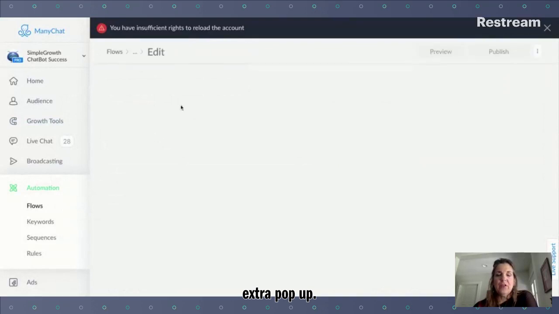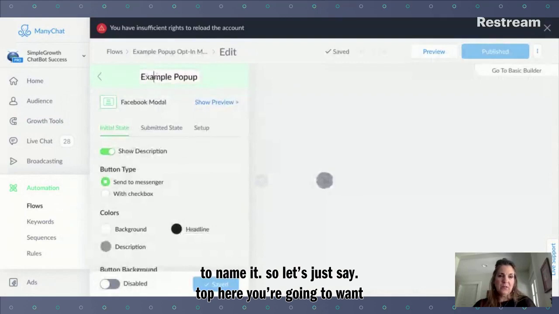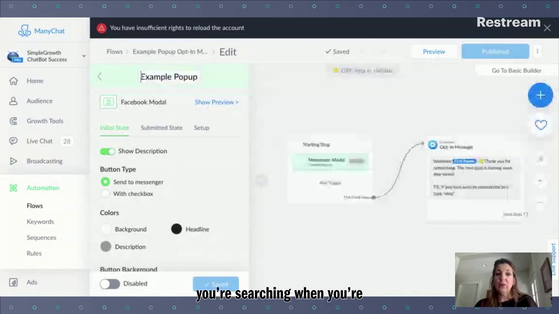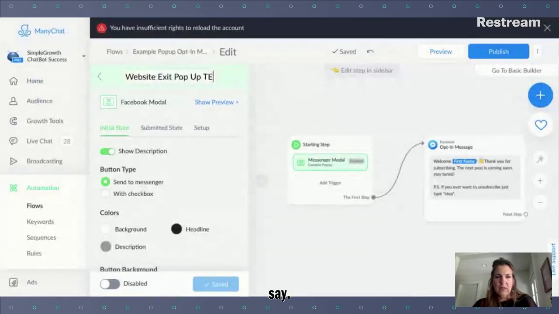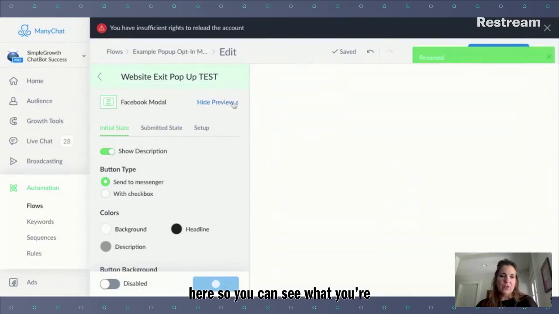The first thing you want to do is go to the top here and name it. You want to name it so that when you're really using Messenger effectively and you have a lot of growth tools, it's easy to find. So let's say website. I'm going to put test just because I'm going to use this. And then you click here. I like to click here so you can see what you're creating.